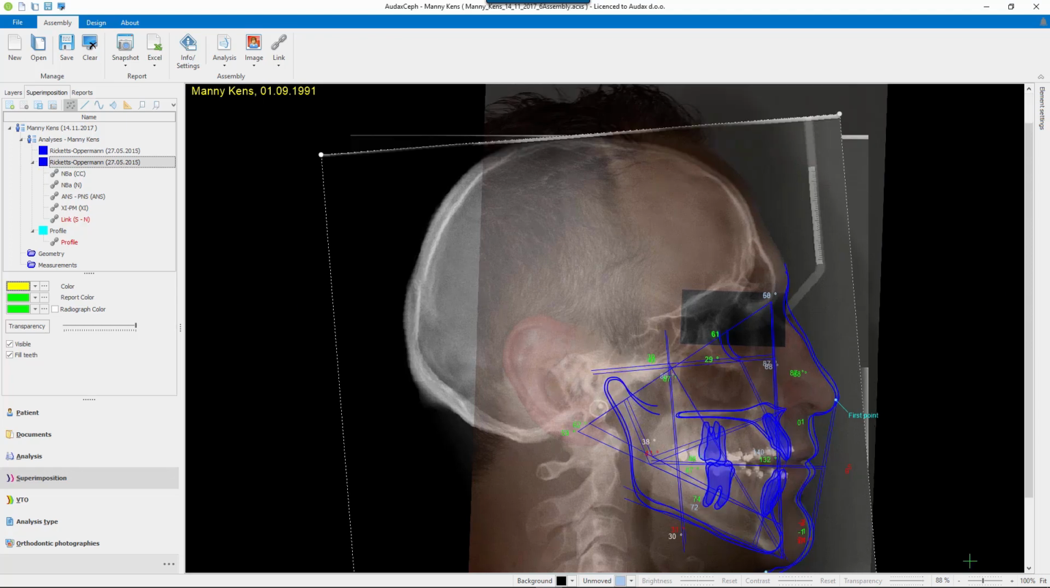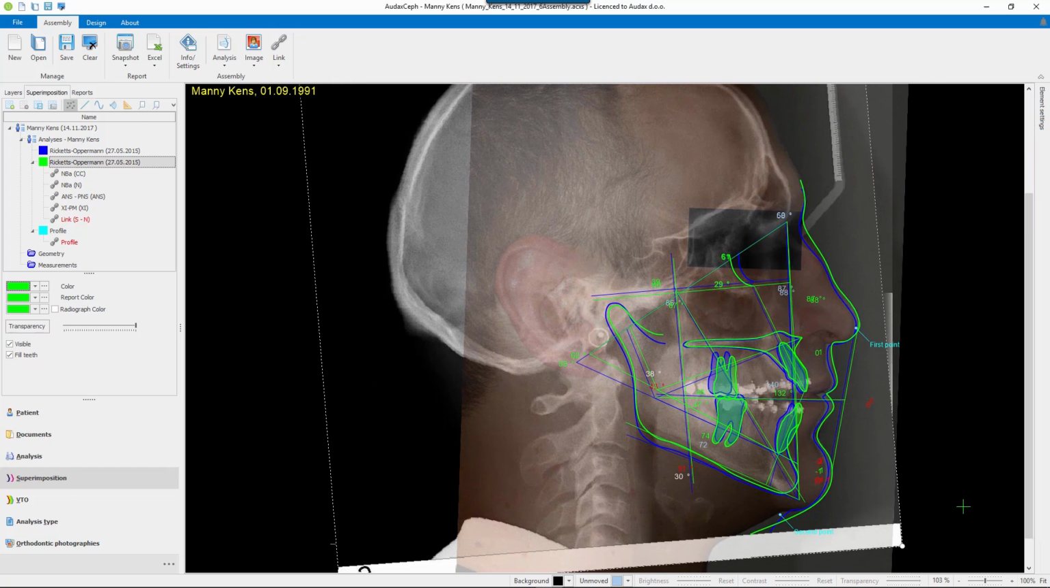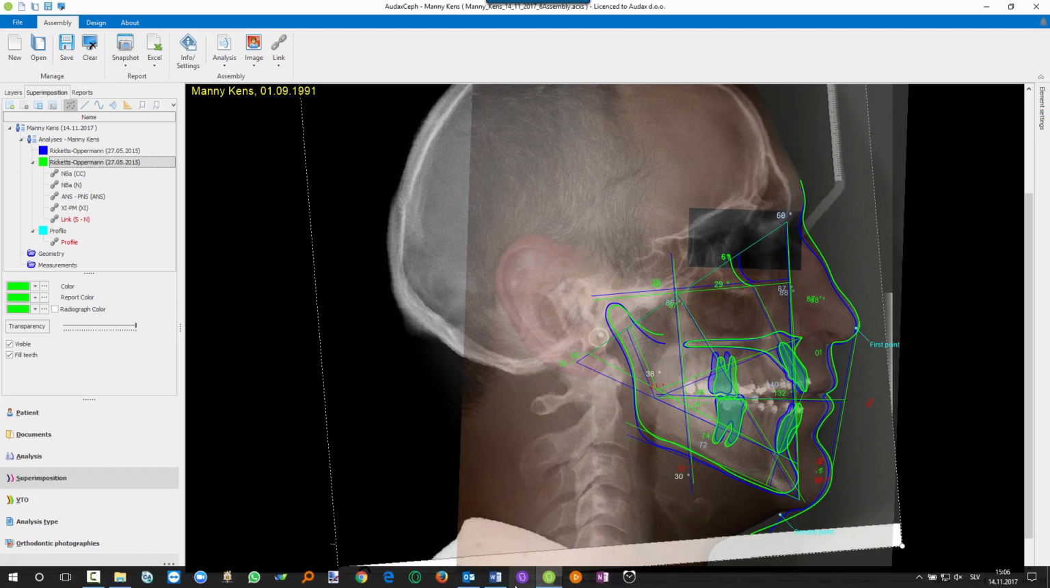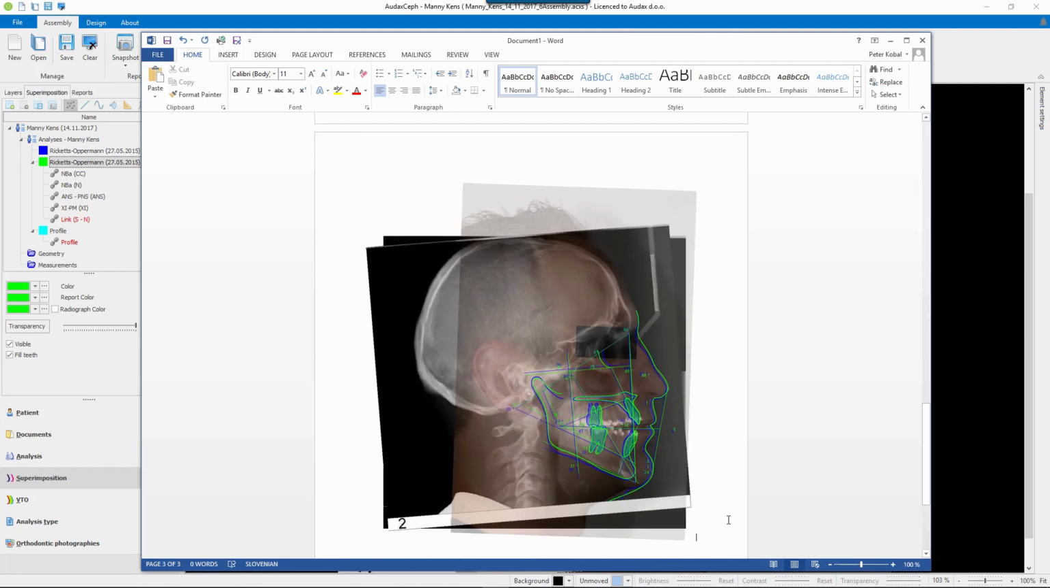I can make a snapshot of this here, and this one can be also pasted into other document and cropped and so on.